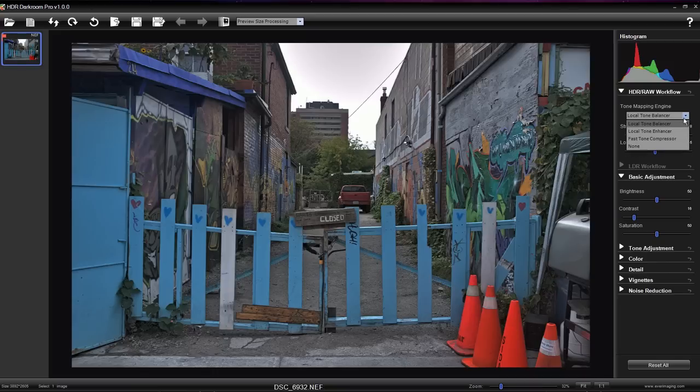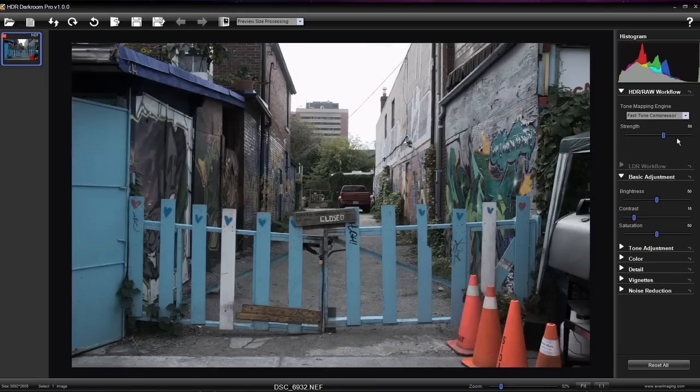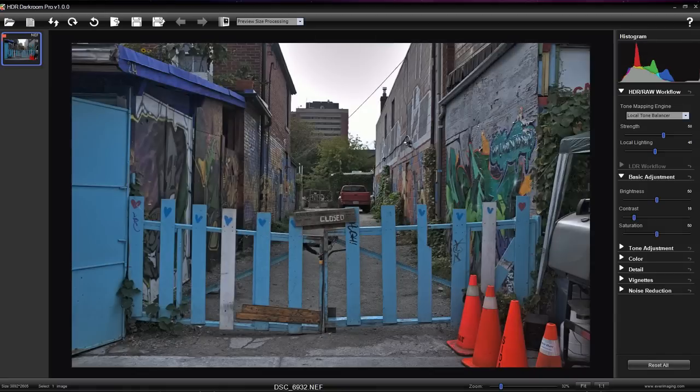And then you have your local tone enhancer, where the colors don't stand out so much, but it gives you some kind of depth to the picture, which is incredible too. And you have your fast tone compressor, which you might want to use for certain types of pictures. I personally like the local tone balancer best, and we're going to start with that.